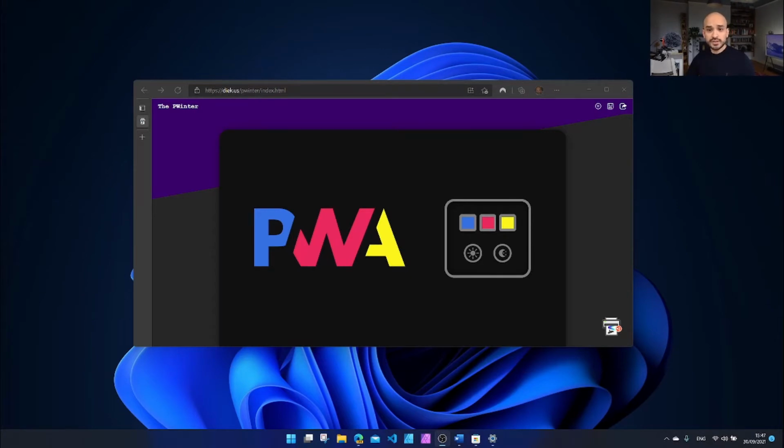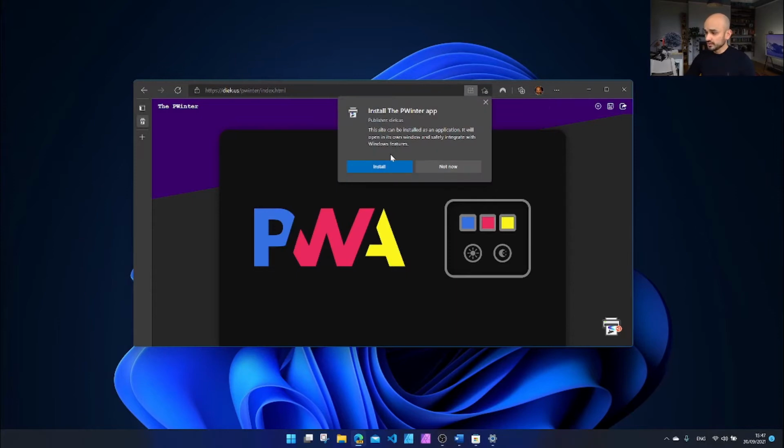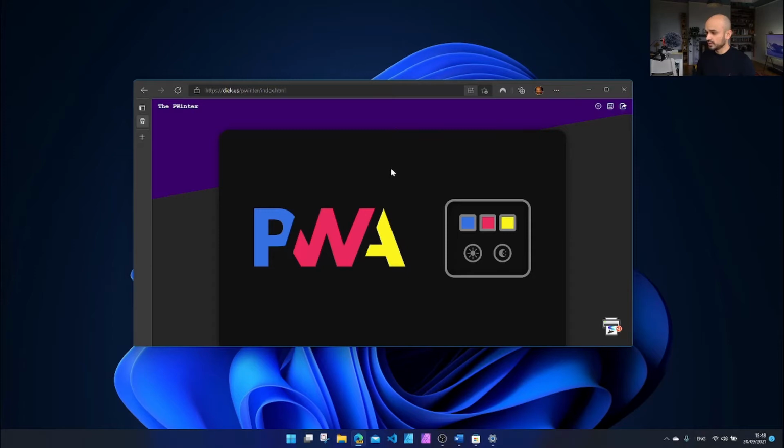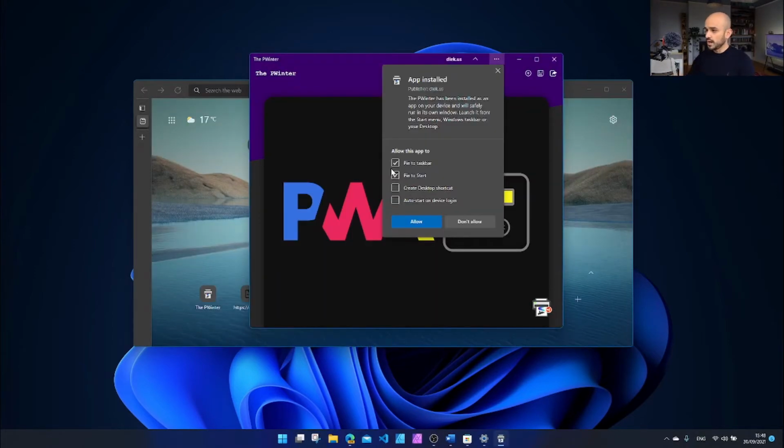So the first thing that we need to know is how to acquire the PWA. In this case, there are two simple ways of doing it. The first one is through the browser, and most modern browsers are going to prompt you to install the application. So in this case, I'm getting prompted to install the PWA Logo Printer, and you're going to see that the app is going to come out of the browser window, and it's also going to ask me if I want to pin it to the taskbar, pin it to the start menu, create a desktop shortcut, which in this case I'm going to allow, and auto start on device login.